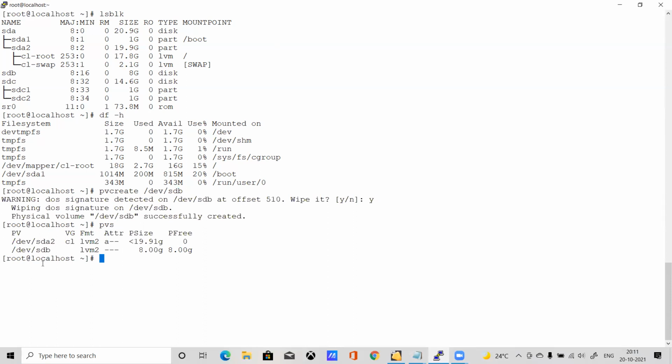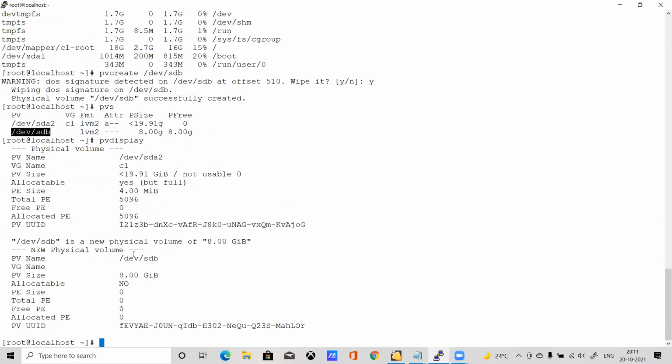Now you can see it is added here. So physical volume state, or pvdisplay. Okay, so physical volume state. Right now you can see sda2 here, it is our root. So it is used for root.